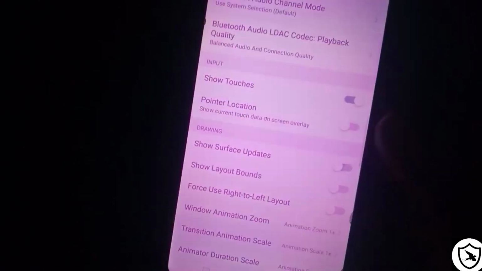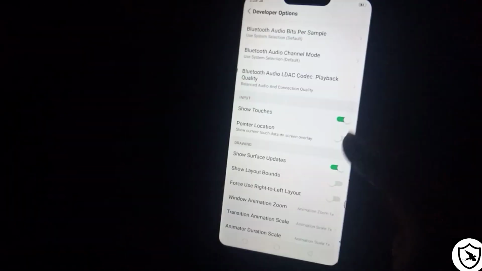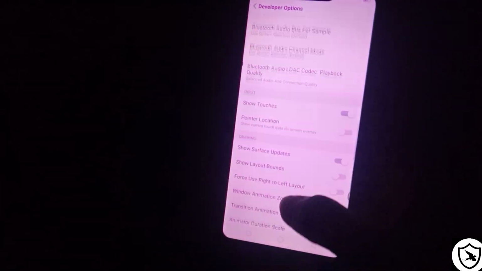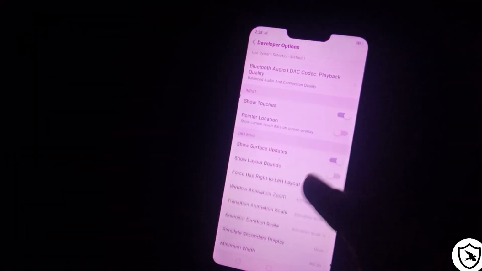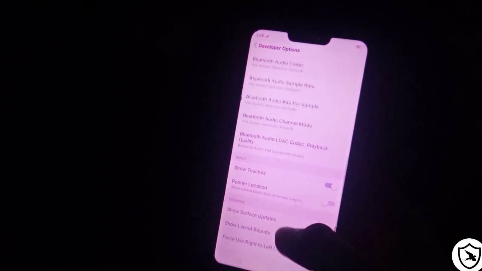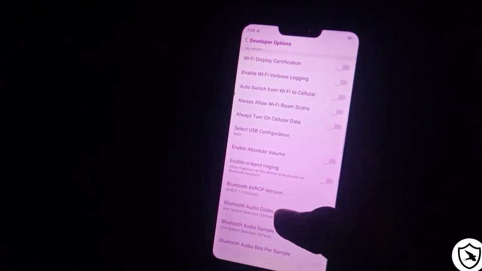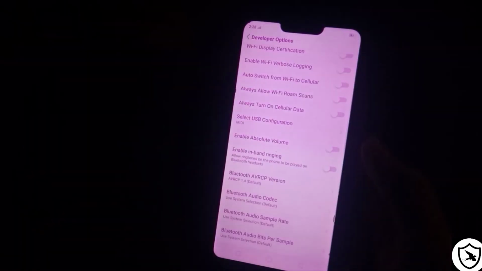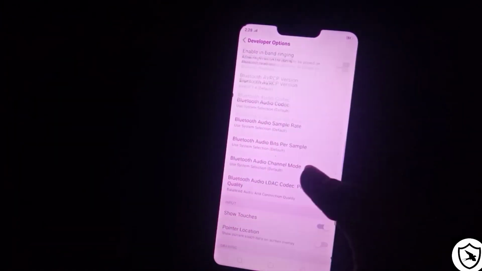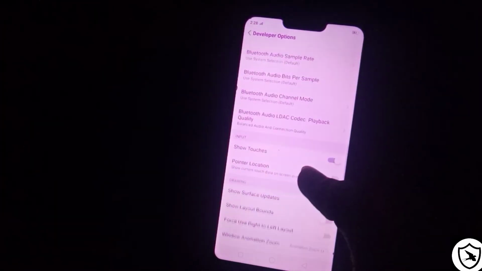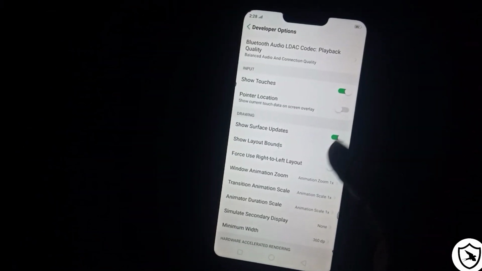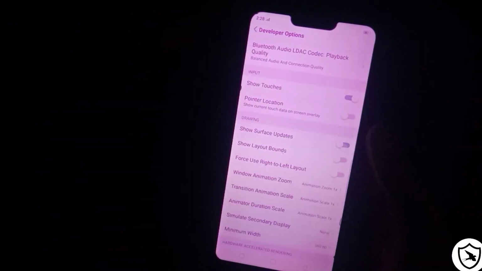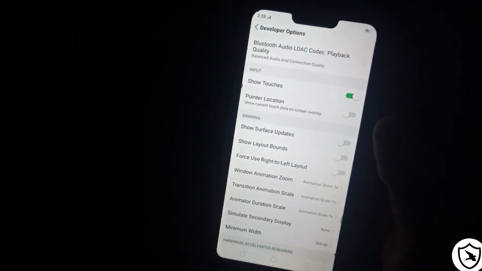Show surface updates. This feature flashes a part of the screen that changes repeatedly when a main action is done, like clicking a radio button on or clicking an option on a pop-up. When selecting show surface updates, the screen will flash repeatedly when the screen is touched. This trick is not useful but very unique and funny. You can have fun with your friend's mobile.